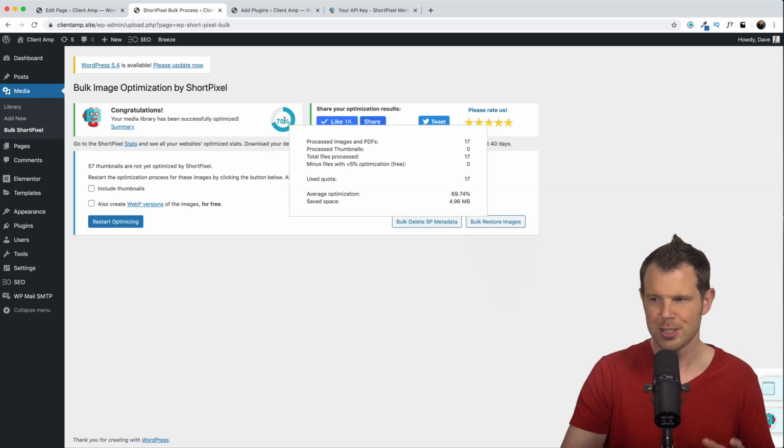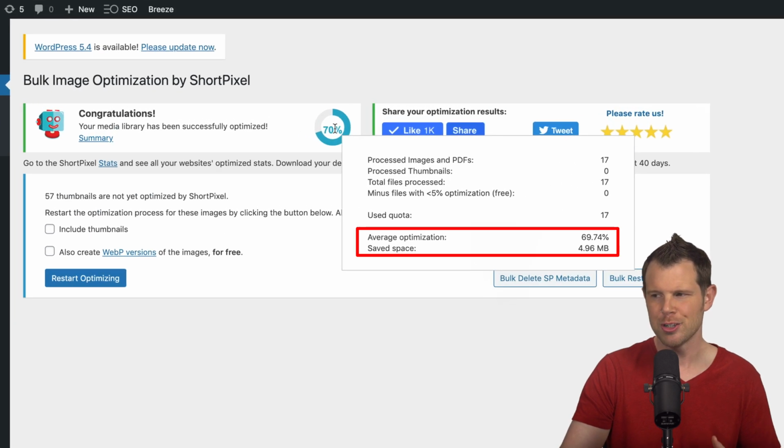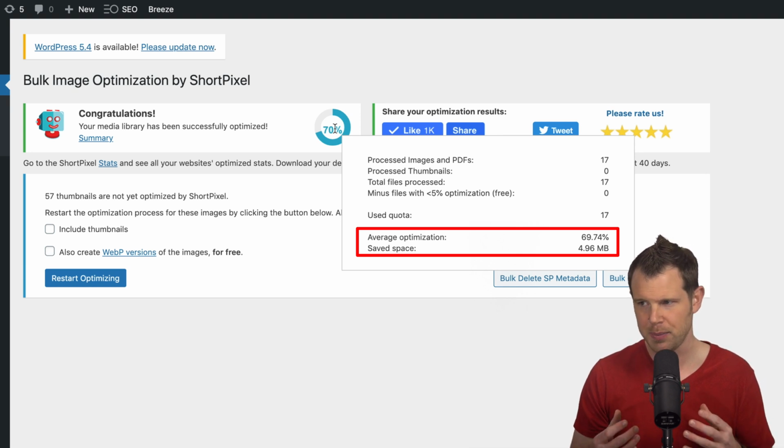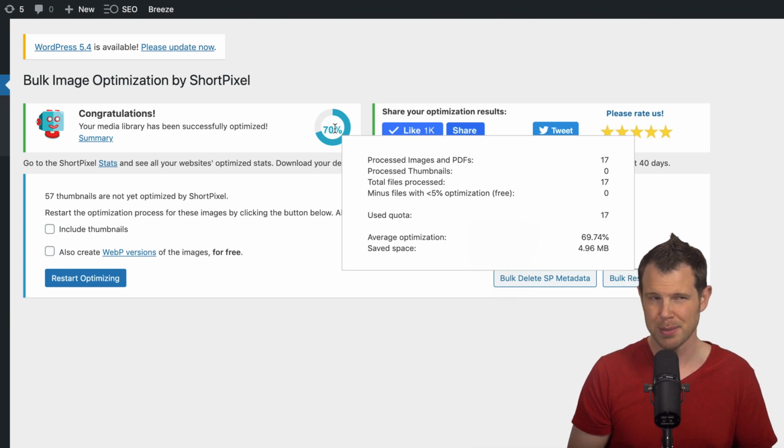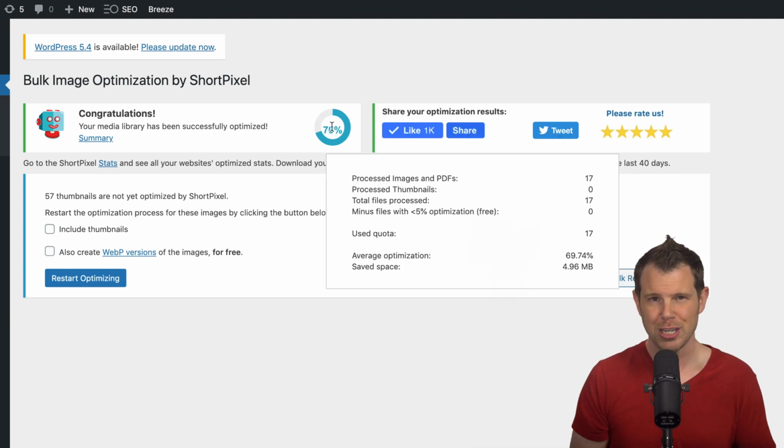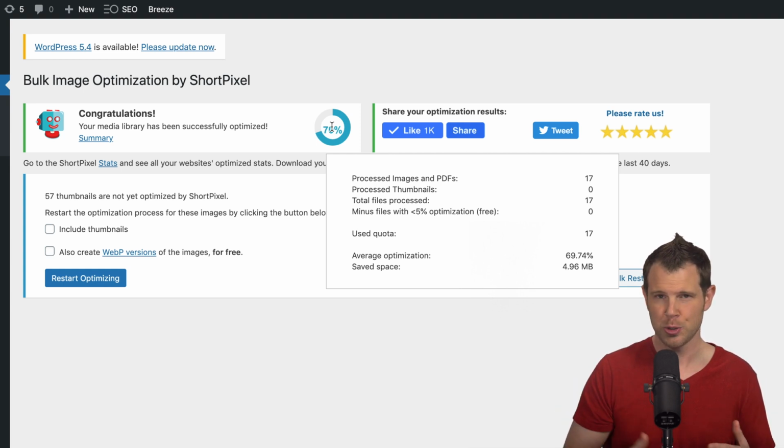All right, it says, congratulations, my media library has been successfully optimized. And you can see that the average optimization was 69.74%, and I've actually saved 5 megabytes of space. So that is really great. That's a pretty huge reduction to reduce the file size by almost 70%. You can imagine if you had a very large website and you're doing hundreds or even thousands of photos, this is going to be an absolute ginormous space saver, and that's going to just translate to a faster website and a better user experience for people who come to your website.